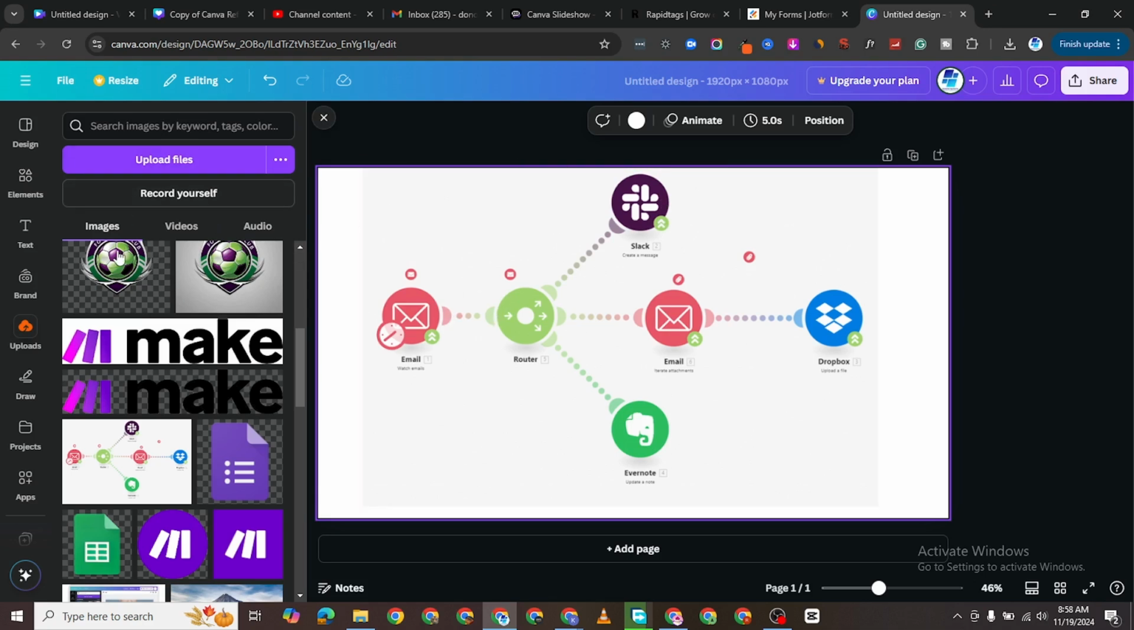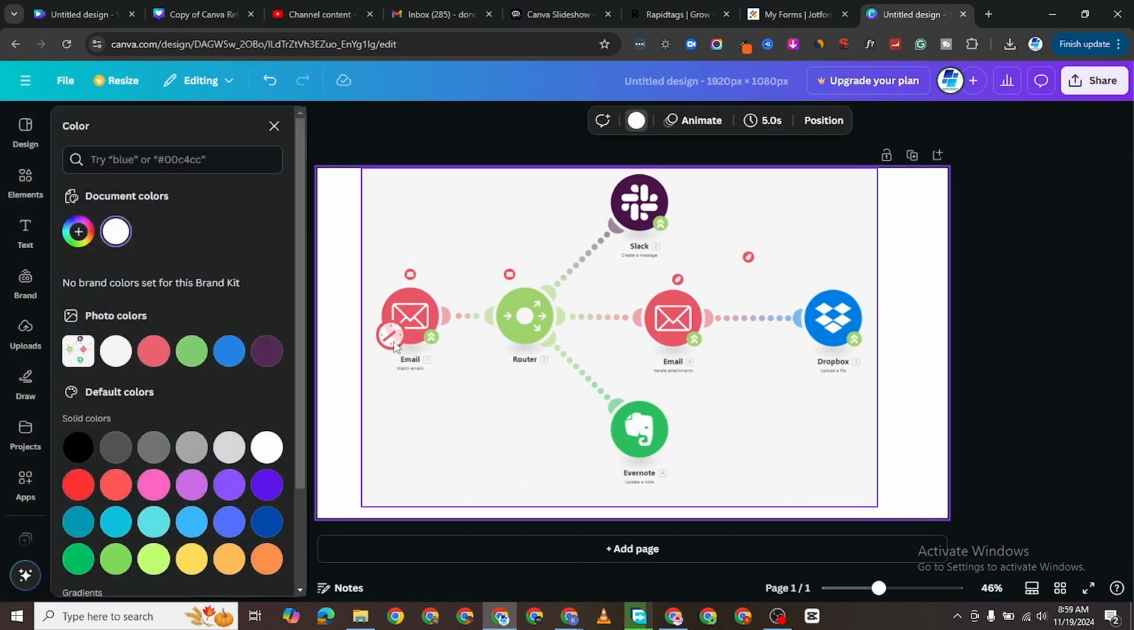Now, immediately I come to background, it already gives me the hex code of all of these. So this is the hex code of this particular one. This is the hex code of this particular one, you see Slack. And this is the hex code of this one you see here, Dropbox.